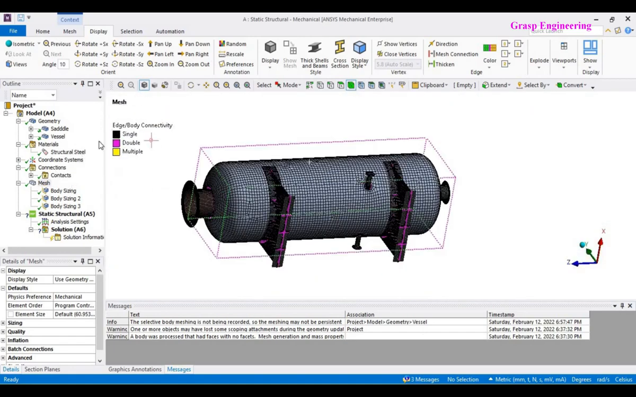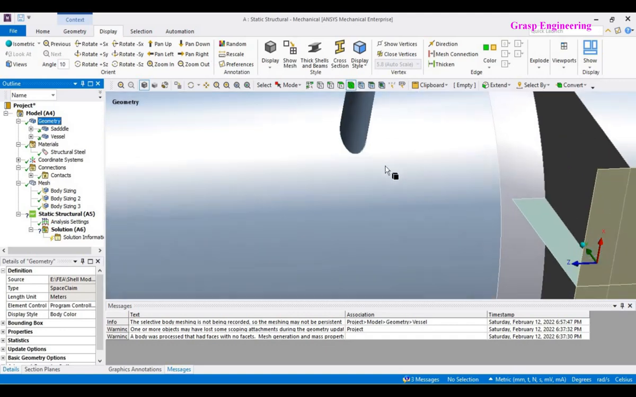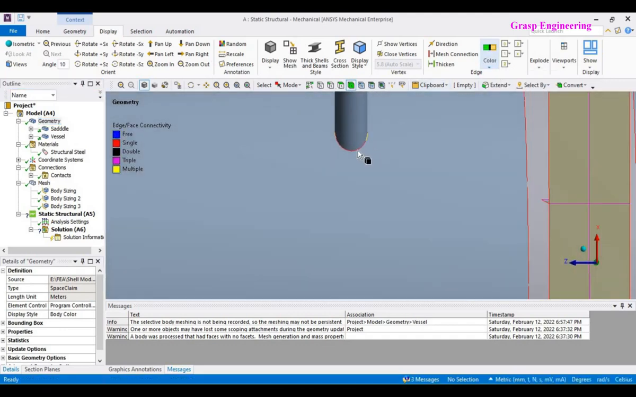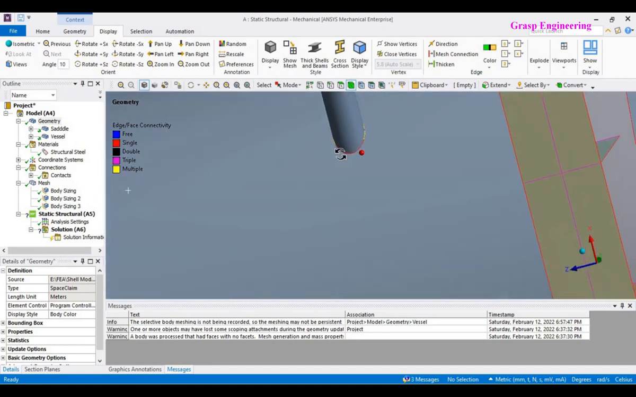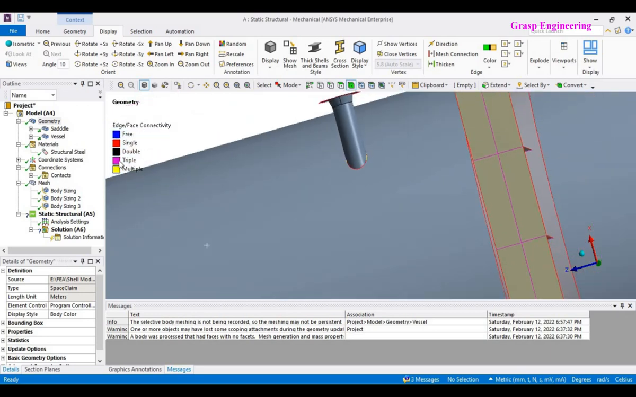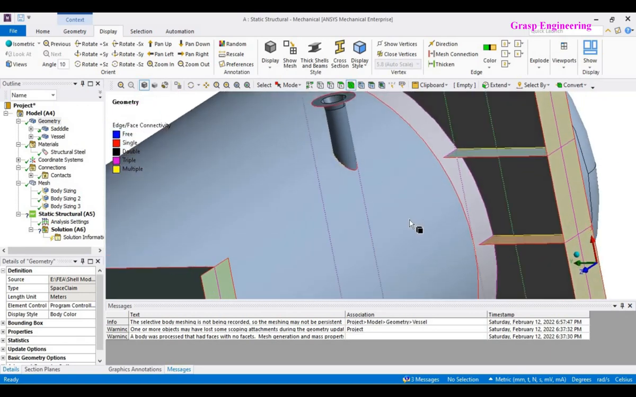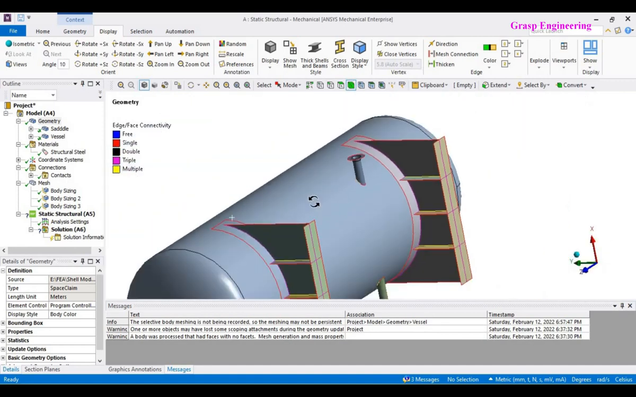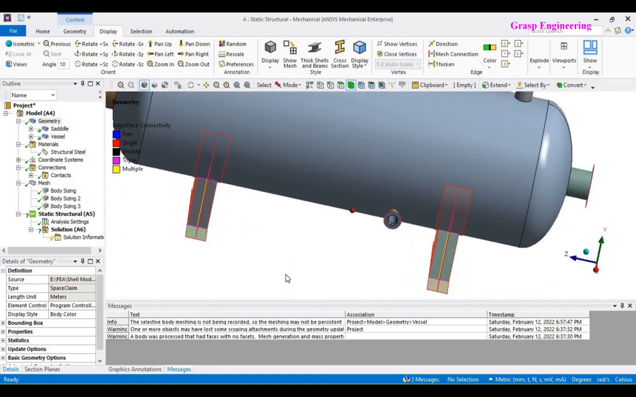So let's do one thing. Click on the geometry. Let's first click on the body connection option. Now if you see, here is red. Red means single edge and black means double edge. Here you can see this pink color is triple and then multiple. So that color code is there. Right now it is showing a single edge, which means that it is free. So how to make it connected? For that, let's go inside SpaceClaim.